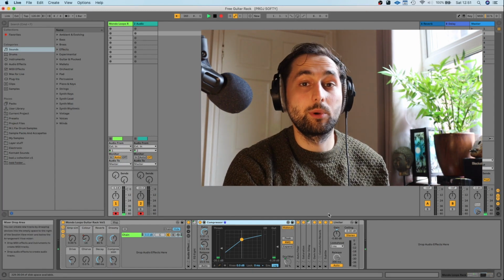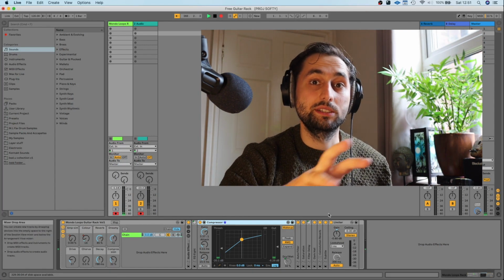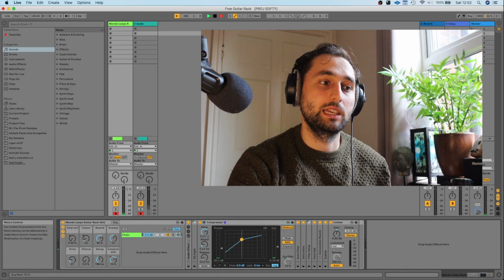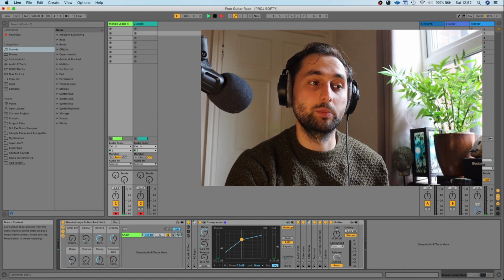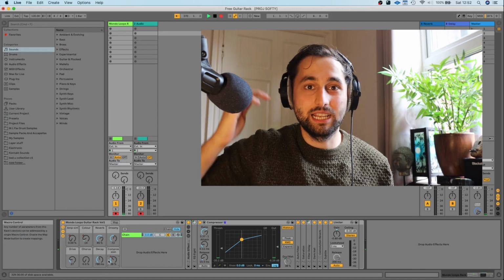And then finally we've got the dry wet, which is how much of the compression we're mixing into the sound, and that can be controlled here, from completely wet to completely dry. I usually have it on a little bit just to take the edge off the top end.